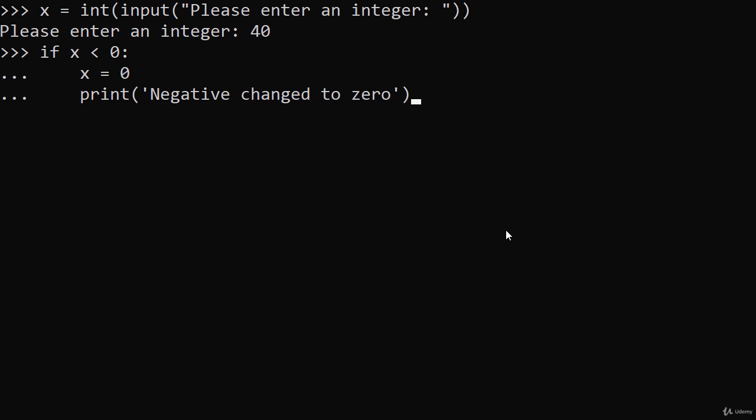But you know that the value of x is equal to 40 and it is not smaller than 0, and therefore nothing will be printed on the screen in this case. To solve this problem, it is the role of the elif conditional statement to write another condition if the first condition for the if statement or the test expression is not correct or false. We'll say elif x equals 0, print 0.